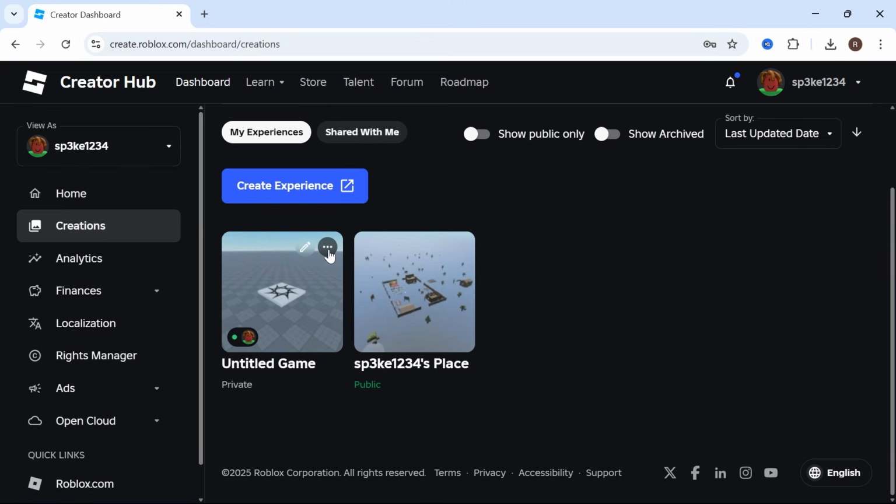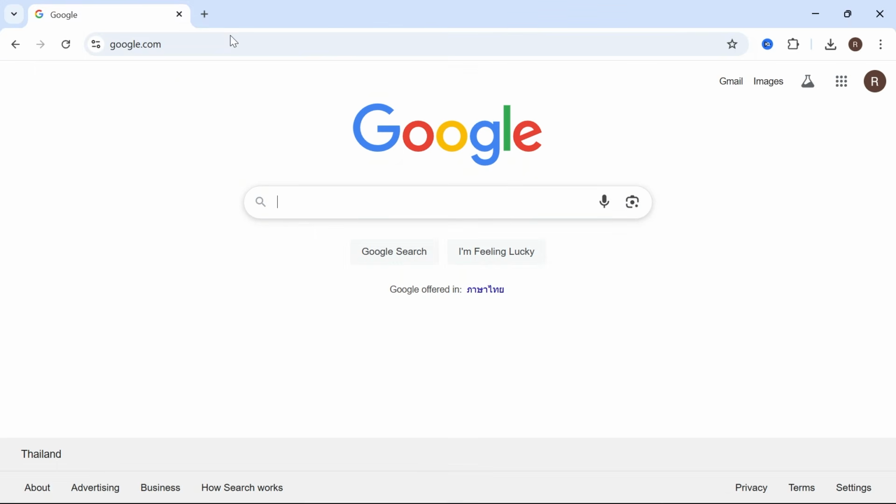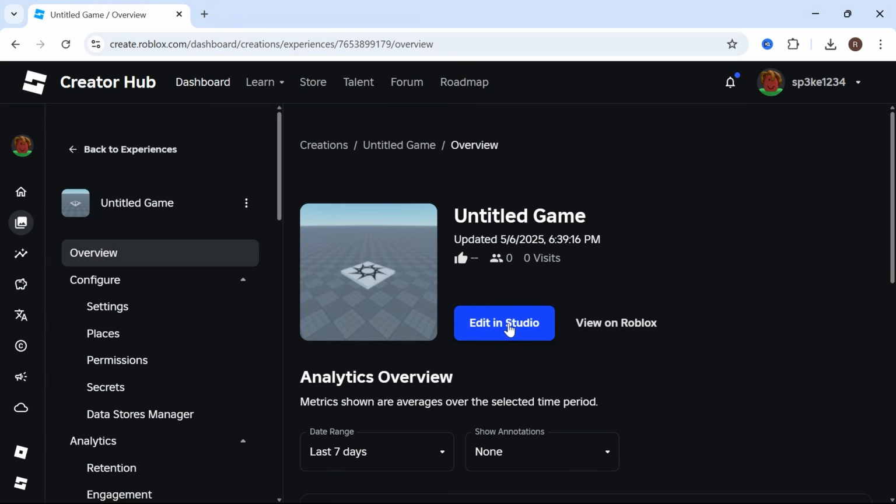I'm going to click on the 3 horizontal dots next to this game and click on Copy URL. Now what you can do is just go and share this URL with whoever you want to go and join your game. They'll be taken over to this page here where they can click on Edit in Studio and they can start editing your Roblox game with you.